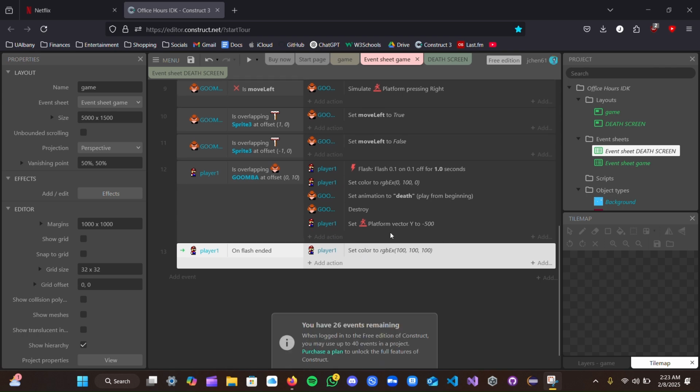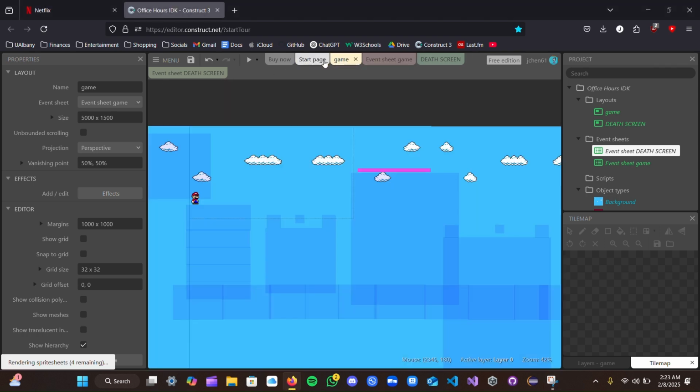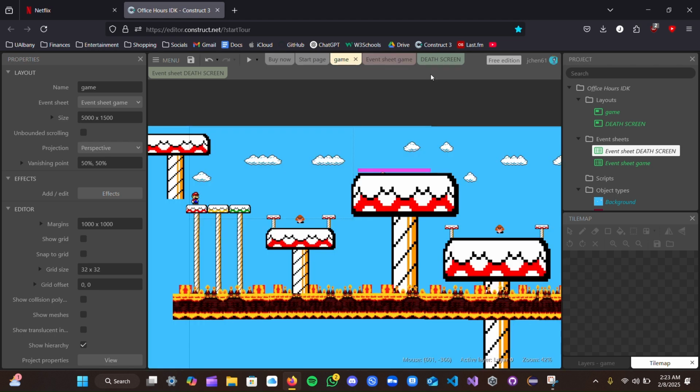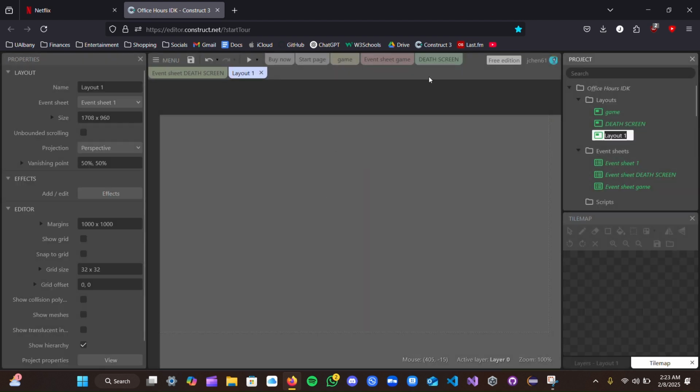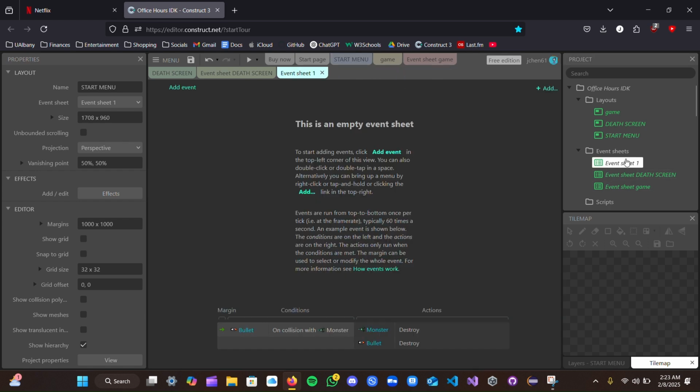So let's start by making a start menu basically. What you want to do is add a new layout. Make sure to add an event sheet as well. Let's rename this to start menu. So that's a start menu. Let's put that in front right here. Okay, that's good. Make sure to put out the event sheet too.